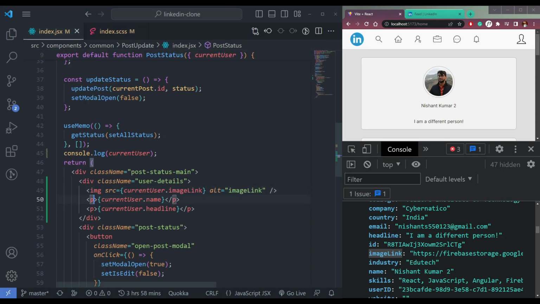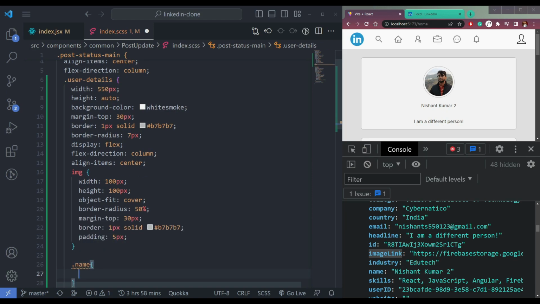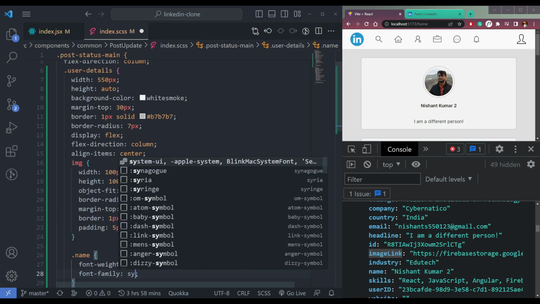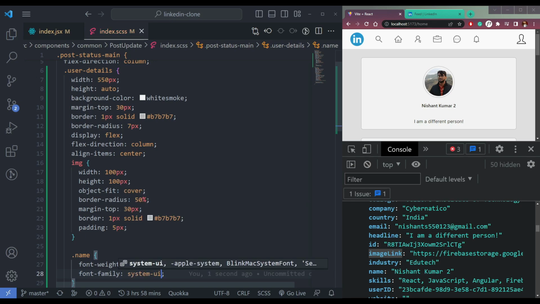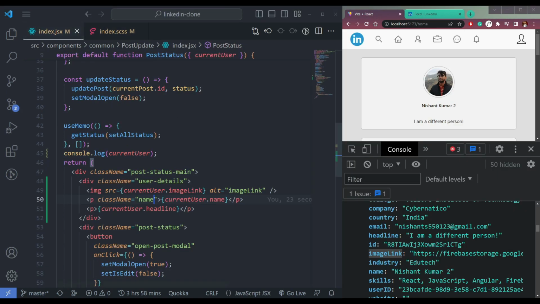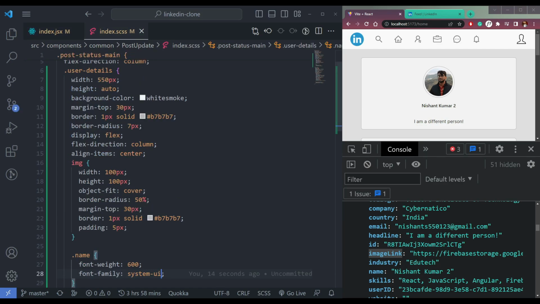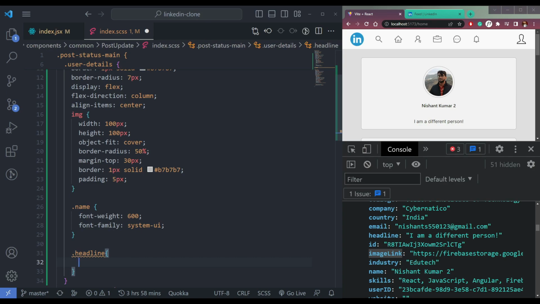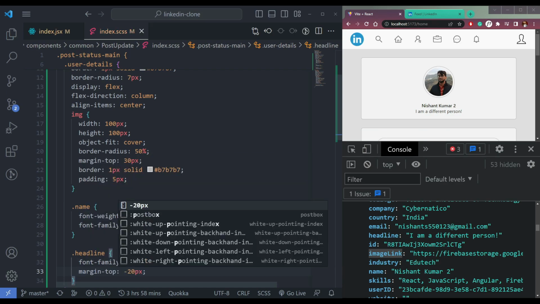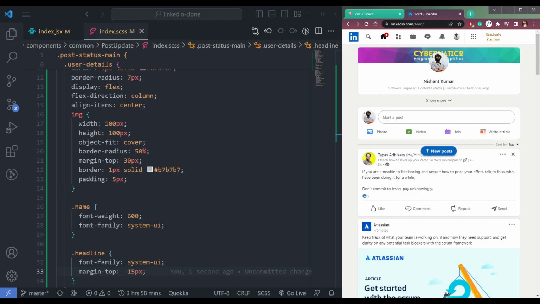So let me design the name. Let's make this class name as name. Now in here, just let me add dot name, font weight, say 600. Yes. Font family, say system UI. Yes. Then what we have here is the headline. So make this as headline. Then in the headline, let me check. Okay, we just need the font family. Also, let me shift this to the top. So margin top minus 20 px. Okay, 15. Yes, 15 is fine.